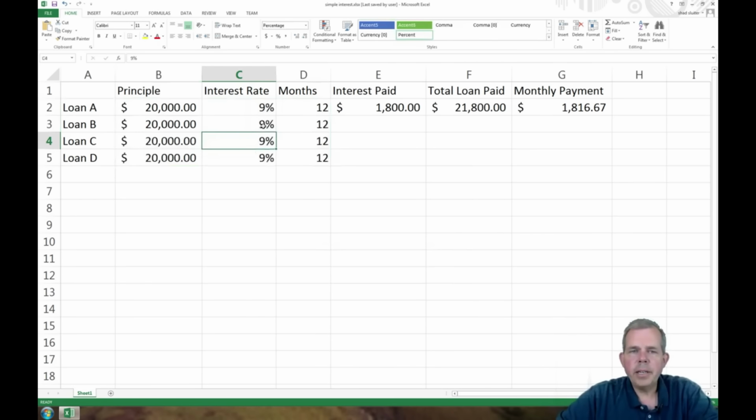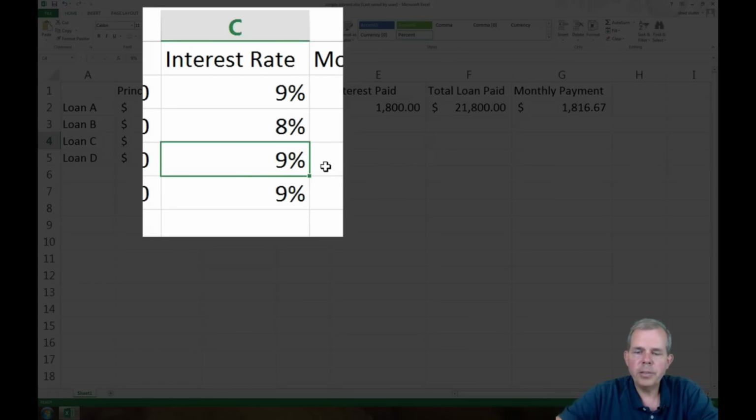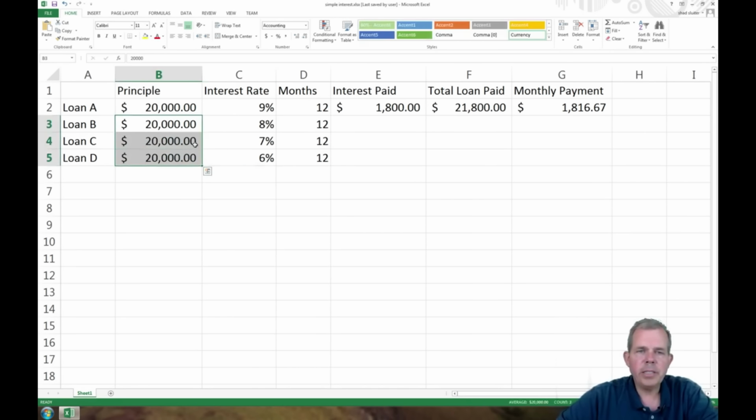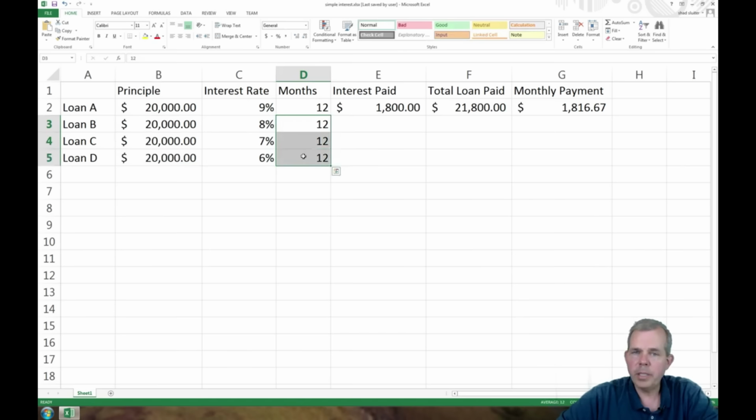Now I want to calculate on different rates. So one bank here decided to give me an 8% loan, another one is 7%, and even 6%. So I shopped around and I found 4 different rates. Now the number of dollars that I pay is equal and the number of months that I pay is equal.